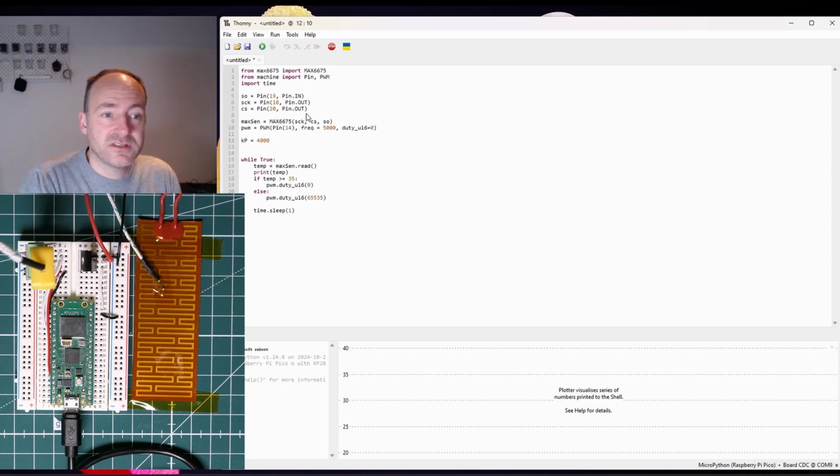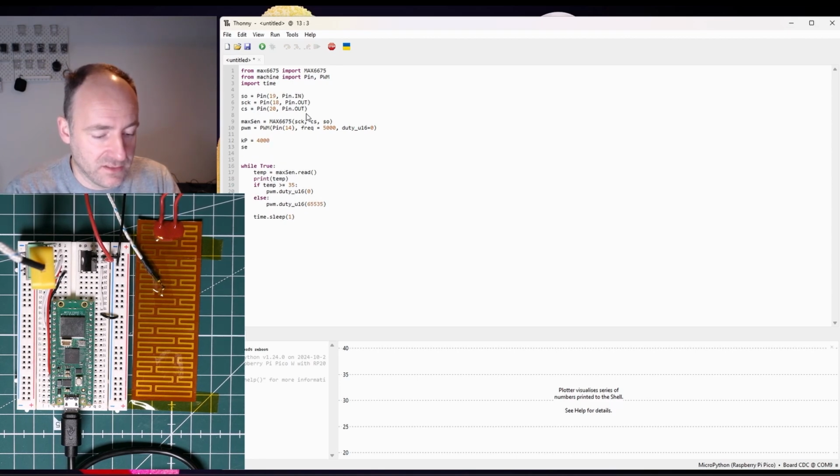This can be tuned. This is your job as an engineer: to change this value and find the right value for your system to get the response you're looking for. We're also going to tell the system what set point we actually want. So I'm going to say 35 degrees.